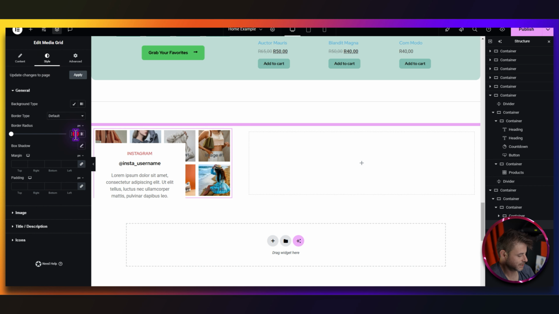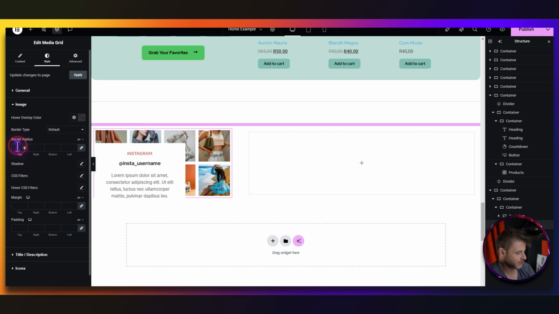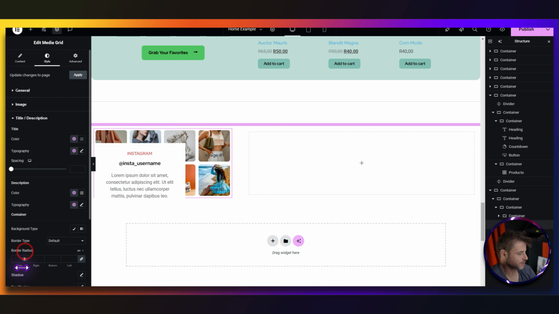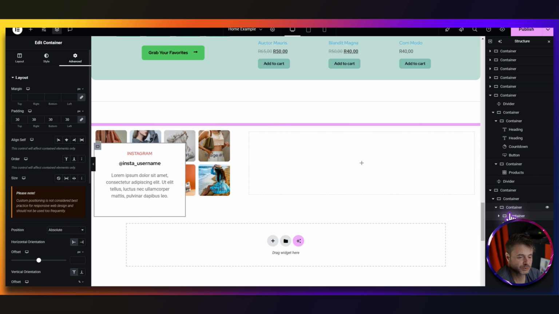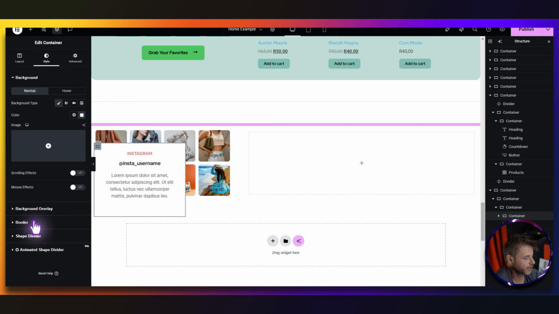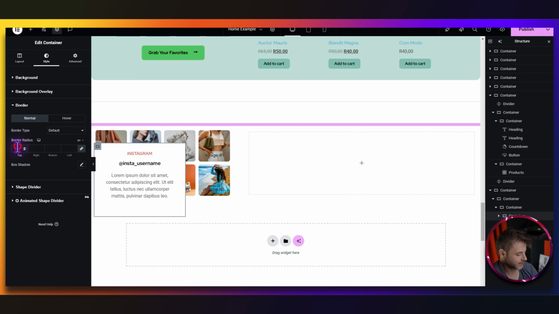So the border radius here, we're going to set to 8. And then in image, the border radius here can also be set to 8. The title and description and icons, we don't have to worry about at all. And I think we are good there. So something that we're going to need to do is if we click on this white container, so this one right over here, if we go into style, we are going to go to the border and we're also going to give this a 16 pixels just to round it out as well.